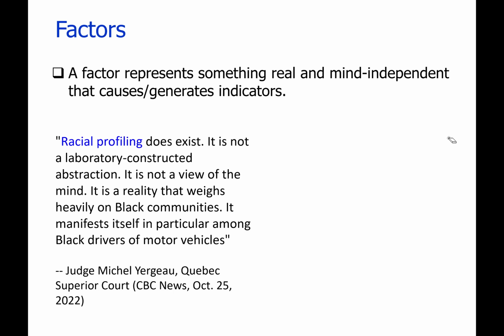So in Canada. Even though this is not a scientific theory at all, this ruling or statement clearly shows the nature of factors if this statement is scientific. So let me read it. Racial profiling does exist. It is not a left constructed abstraction. It is not a view of the mind. It is a reality that manifests itself, especially among Black communities.